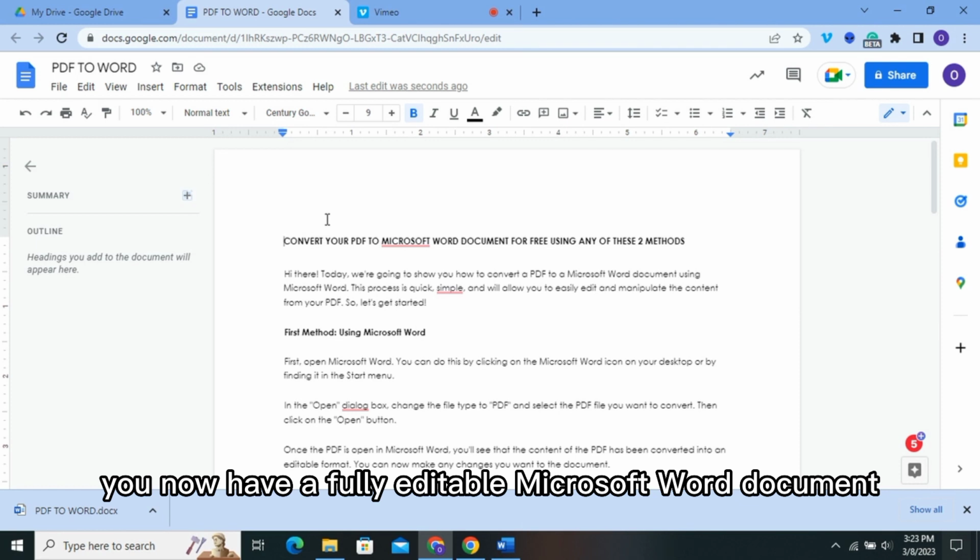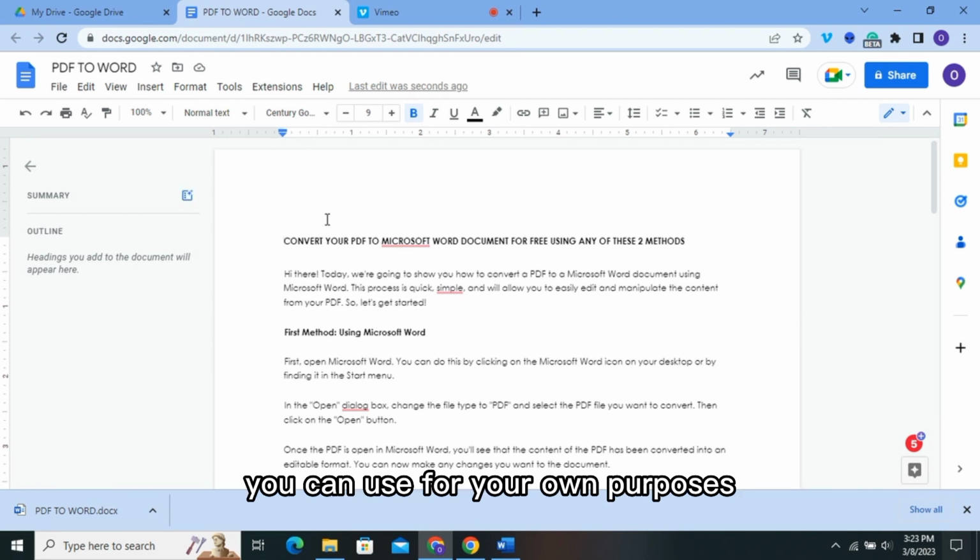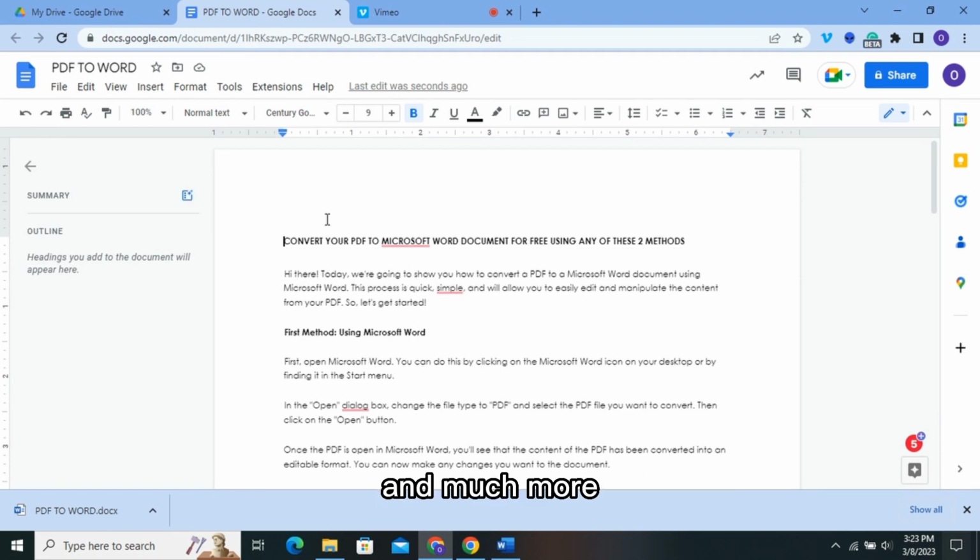And that is it. You now have a fully editable Microsoft Word document you can use for your own purposes. You can now edit the text, add images, change the formatting, and much more.